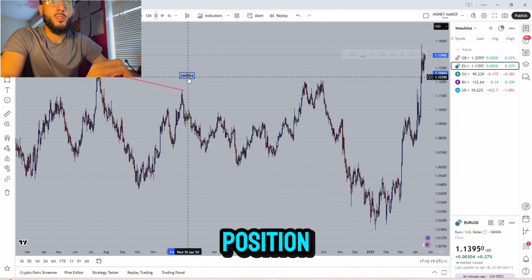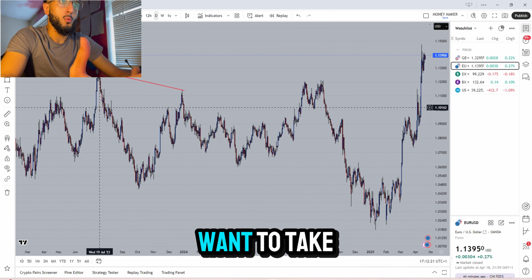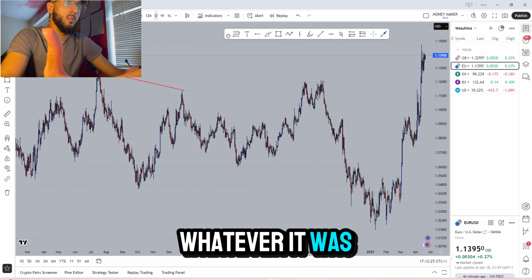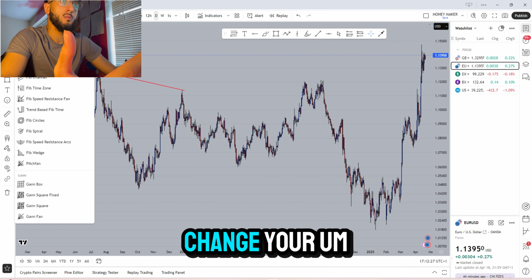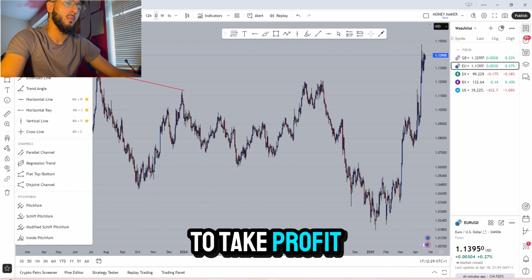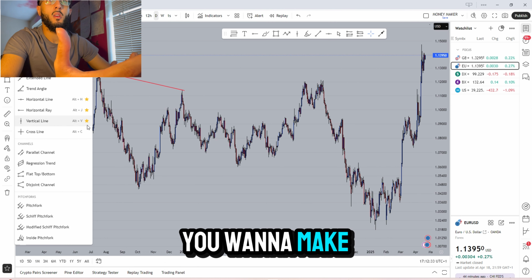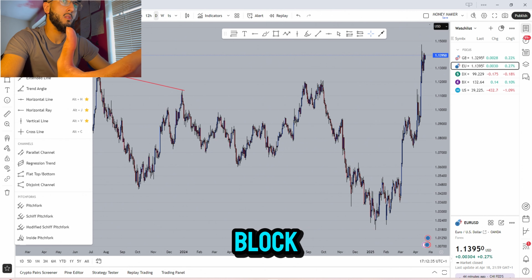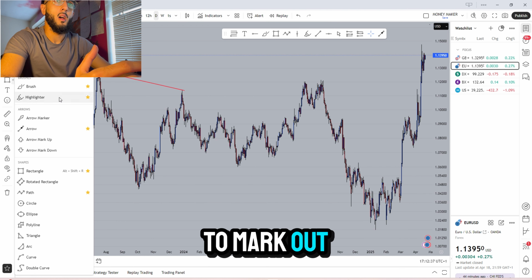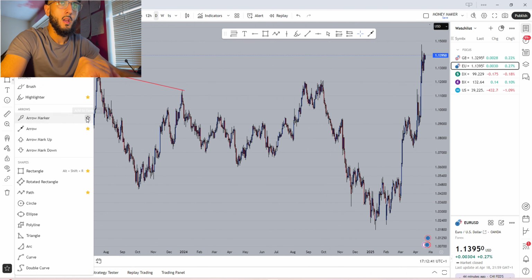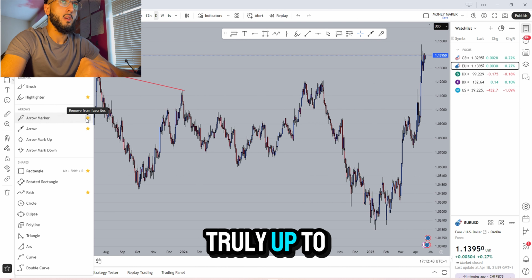Then you have your short position, which is the complete opposite. Let's say we want to take a short position off here for some reason. Change your stop loss, change your take profit. Simple. You have your rectangles, your shapes you want to make. So you want to mark out, let's say, an order block, or you want to mark out a fair value gap. Up to you. Really is truly up to you.